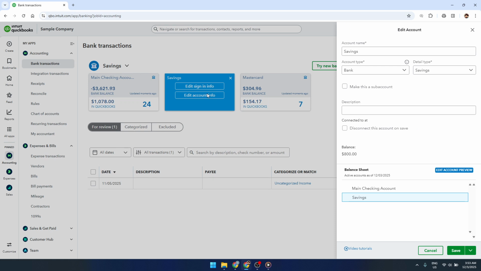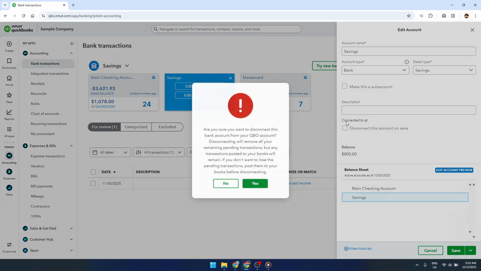In the Account Info window, you'll see a checkbox labeled Disconnect this account on Save. This is the key setting. When you check this box, you're telling QuickBooks to stop downloading new transactions from that bank account going forward. Your past transactions and historical data remain in your books. They aren't erased. The account is simply disconnected from the live bank feed.